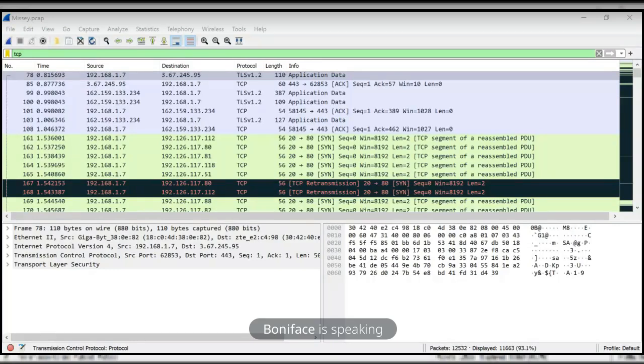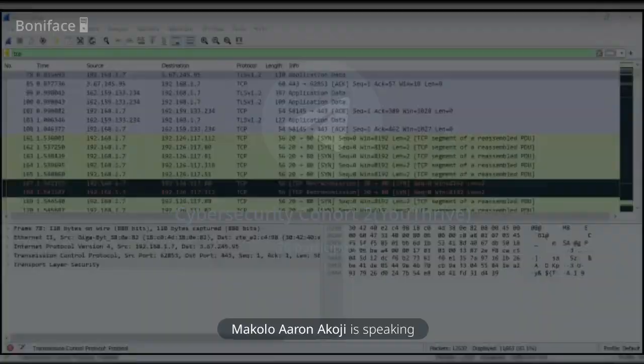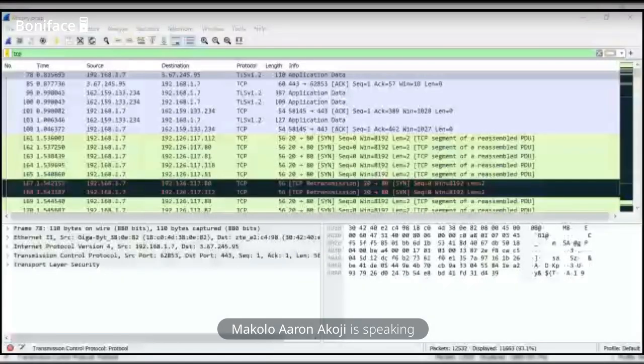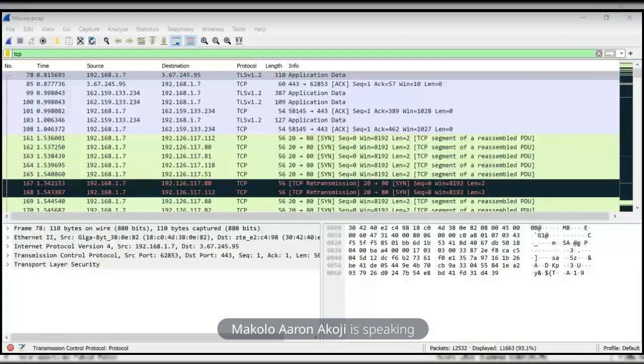Aaron, you can unmute your mic and speak. Okay. I think the attacker's IP is 192.168.1.7. Yes, you are correct. Now, why do you think that's the attacker's IP?